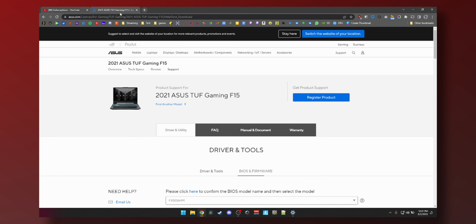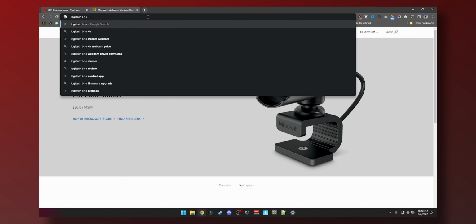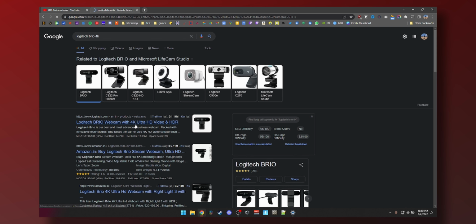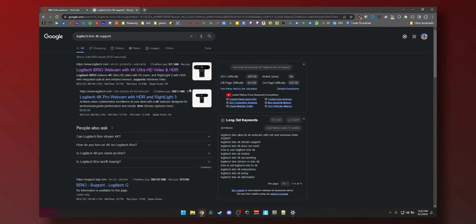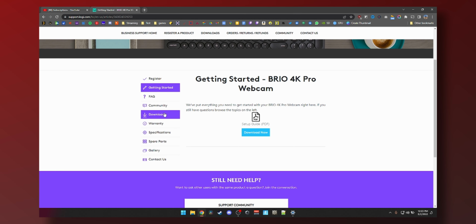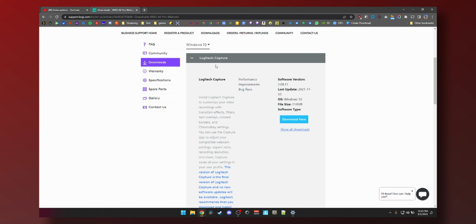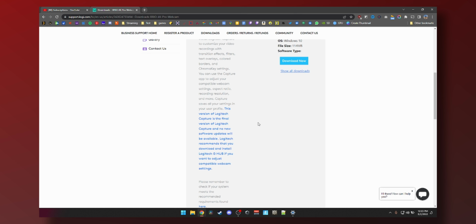Other thing you can do, if you're using a USB webcam, you can go straight to the website. For example, you have a Logitech Brio 4K webcam, for example. We'll go to their website. Once you're at the support page, there you go, that's our support page. Now you can download whatever software you need. So again, for this particular webcam, it's natively integrated with Windows 11, so there are no downloads. But if you go different OS, Windows 10, you can see there is an application here called Logitech Capture. You can download that. That will help you fix the camera not working.